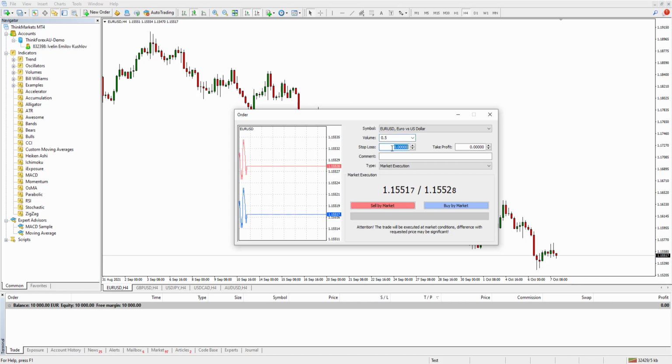Okay, so then you choose a stop loss, let's say for example 1.1570, then you choose a take profit, let's say 1.15.